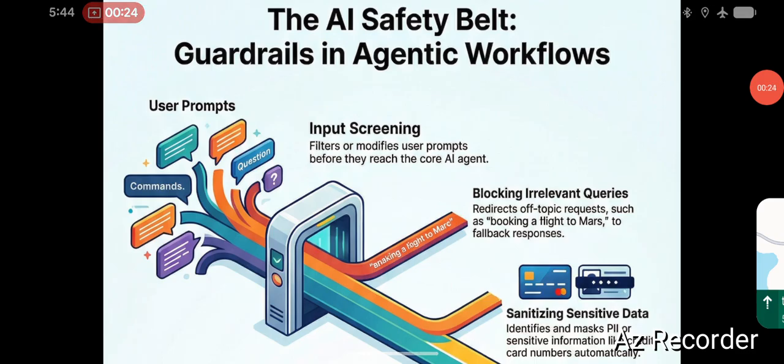So any system gets different inputs, so user can ask any questions to the solution. It could be any command, so we need to screen the input. So whether this input question coming in is in line with the solution or it is out of context, right? Other than that, any such questions have to be blocked, and if by mistake user is sending any personal information, it should be secured and it should not be sent to the language models.